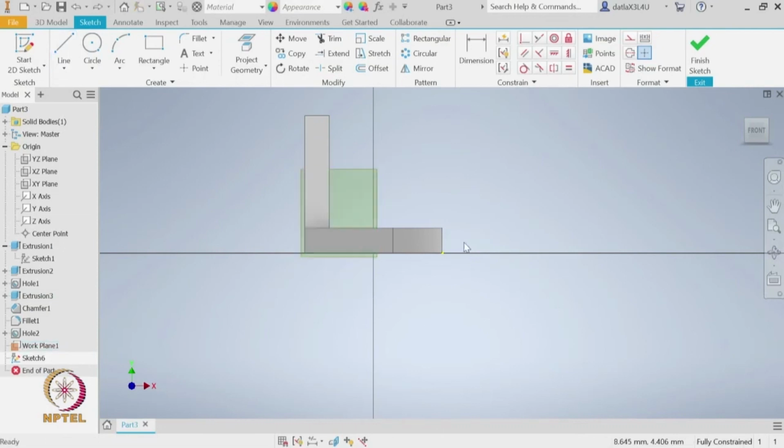Okay. So, let us start by creating this triangle using the line feature here. So, we will start with this corner and draw a vertical line and then an inclined line. First, let us draw the inclined line randomly. Extend this line until it touches the vertical edge and the horizontal edge.